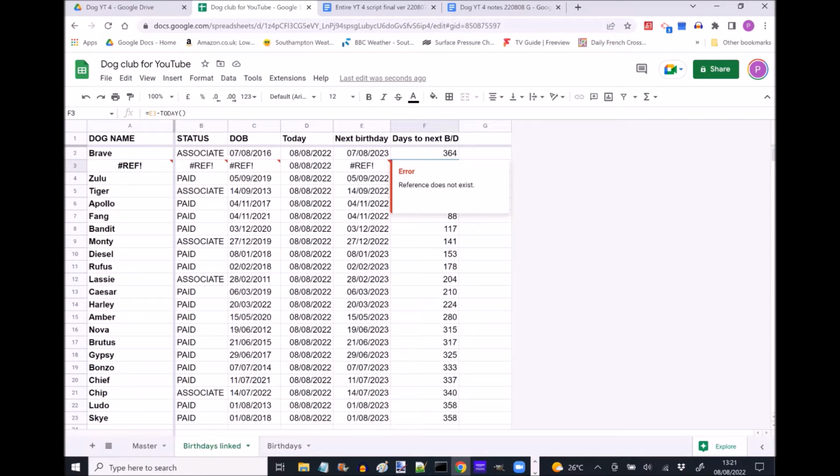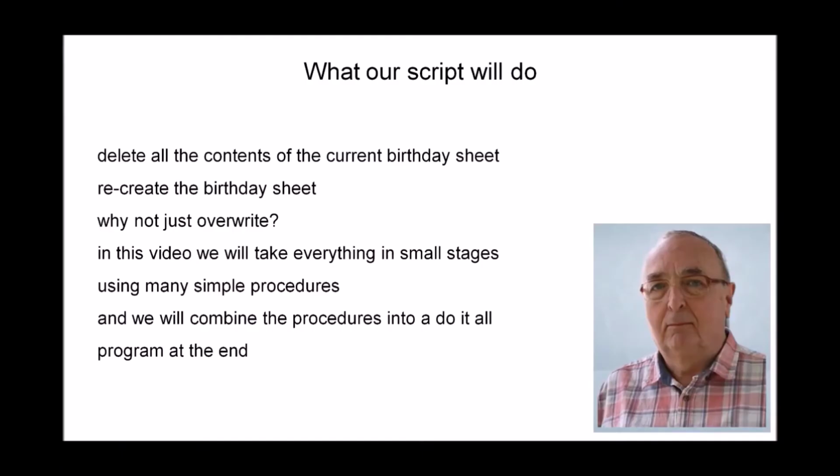That's why we need a script, and that's what we're going to do now. What we want then is a script that we can run whenever we make major changes to the master sheet, such as adding a new member or deleting an old member. And the way we're going to do this is we're going to delete entirely the contents of the current birthday sheet and then recreate it. So we completely replace the birthday sheet with a new birthday sheet.